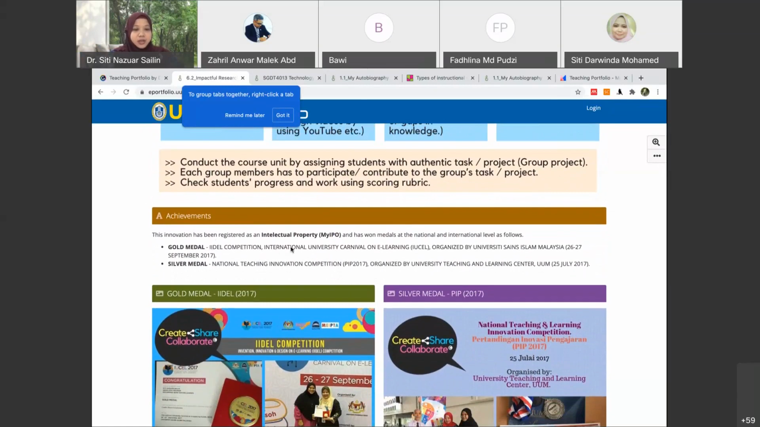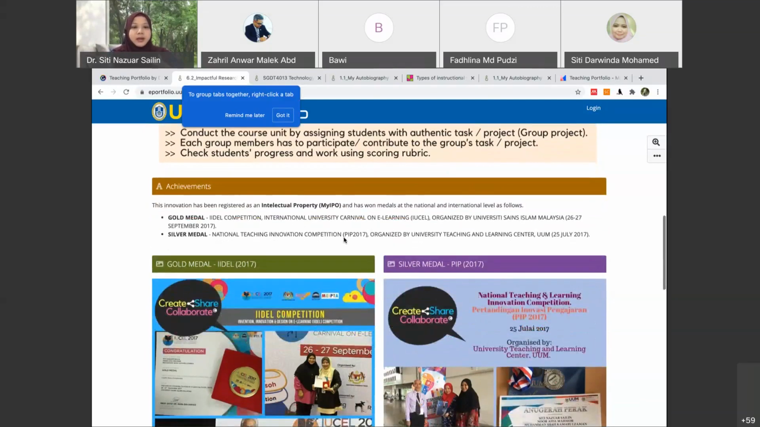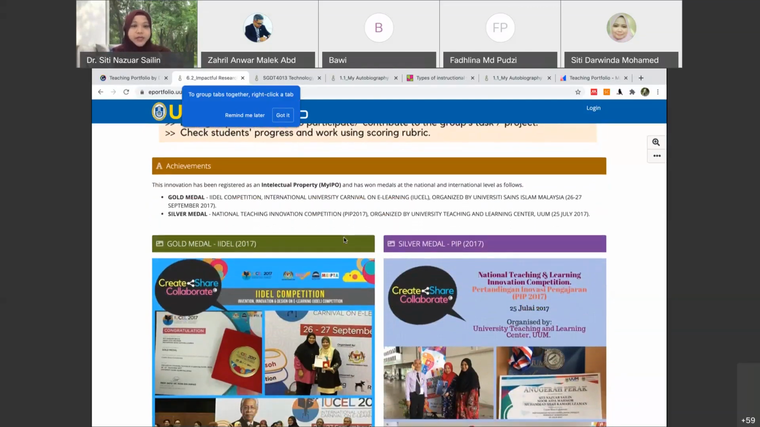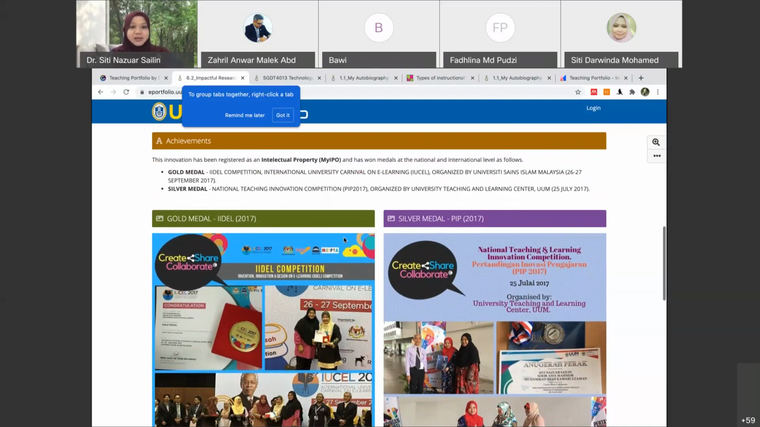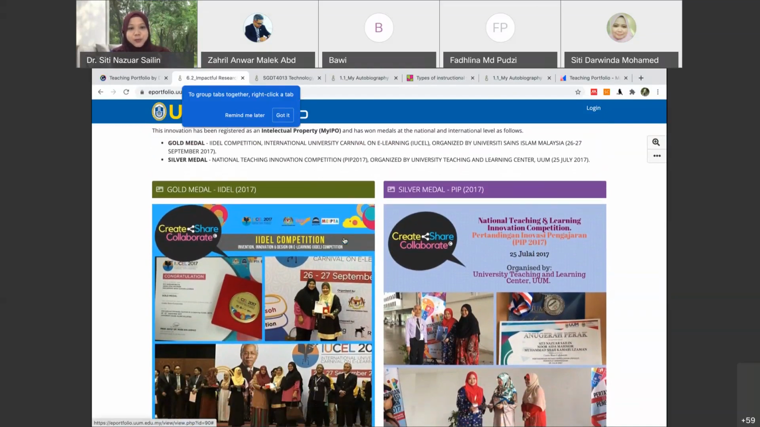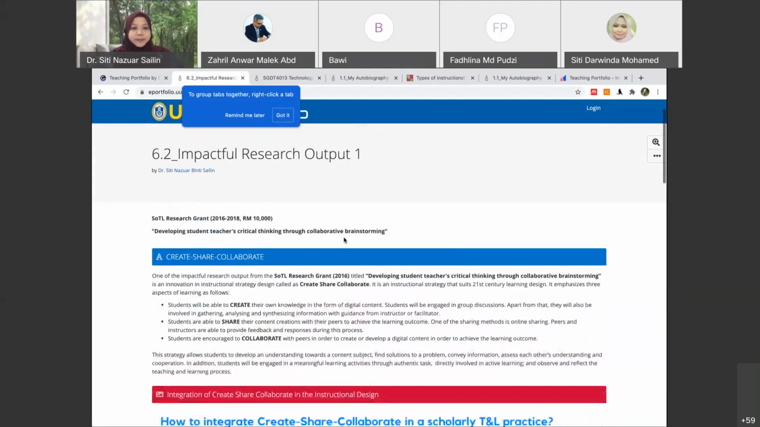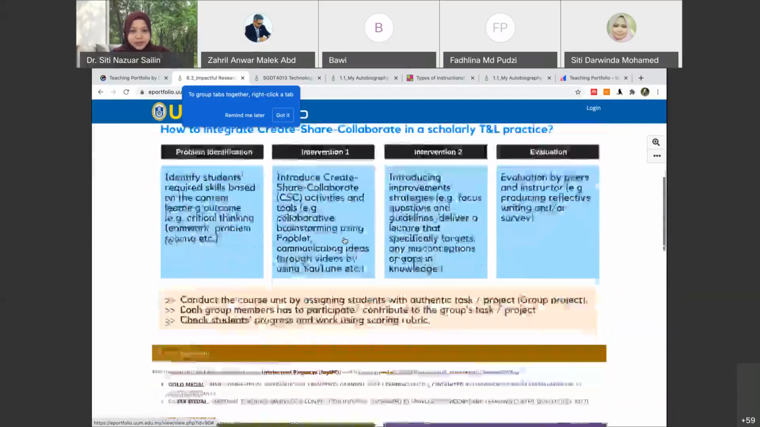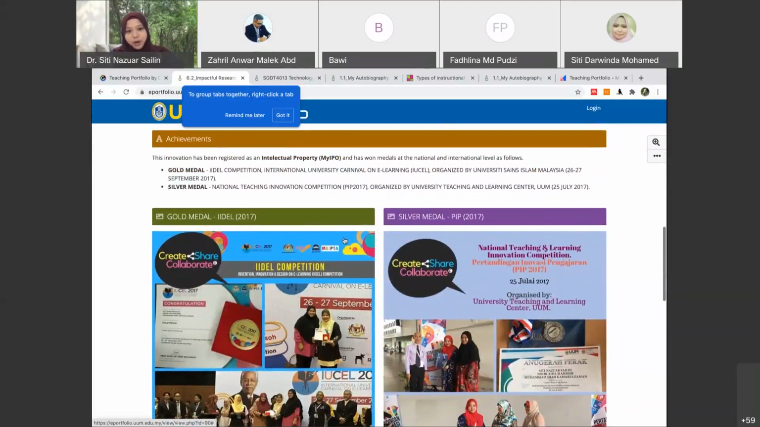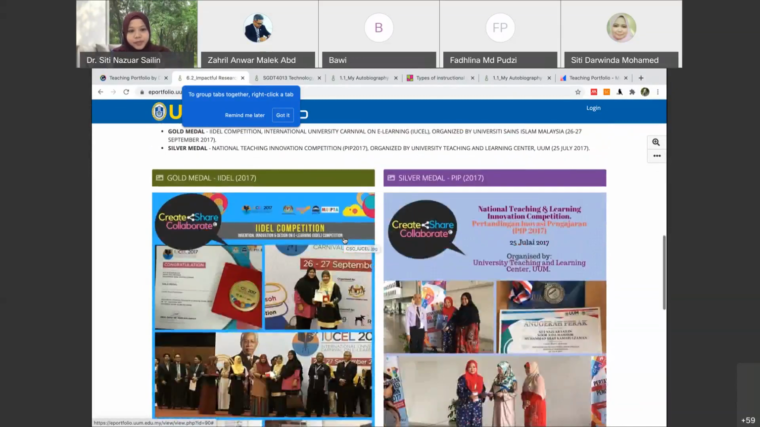So this innovation has been registered as an intellectual property. I have to add in the IP numbers here. And then if we go for an innovation competition, this kind of evidence of achievements is what we can put in our teaching portfolio. For example, from this research output, I came up with this instructional strategies design, and then we went for competition and managed to get a gold and also a silver medal.